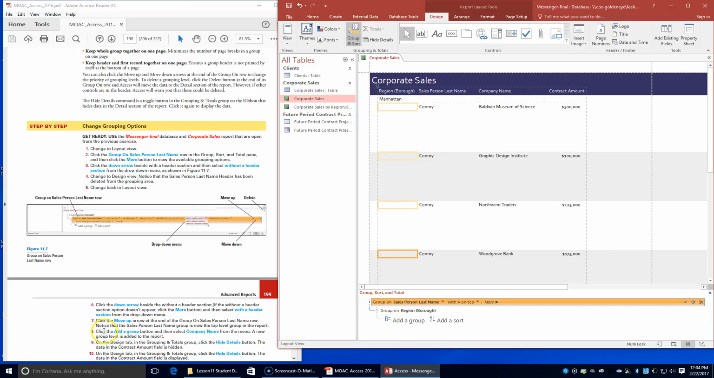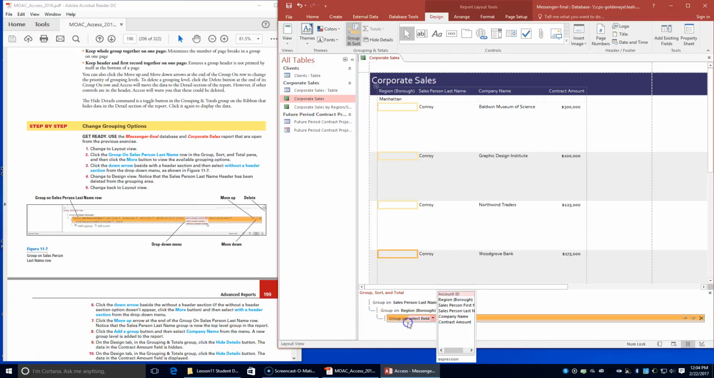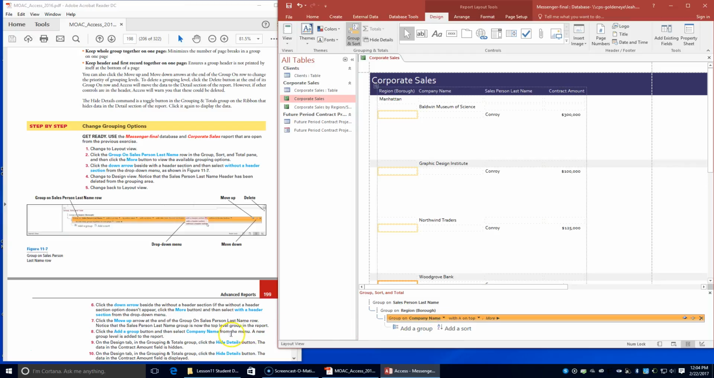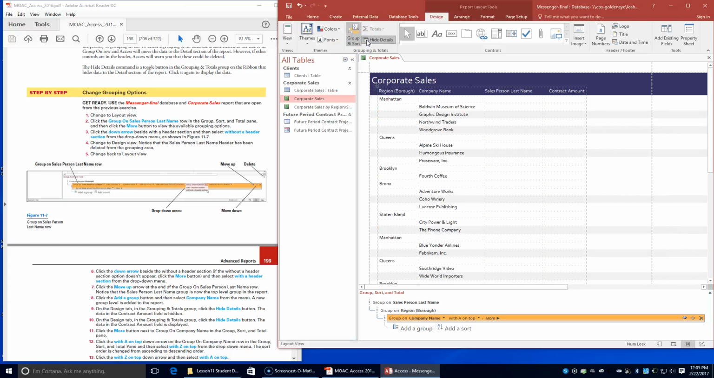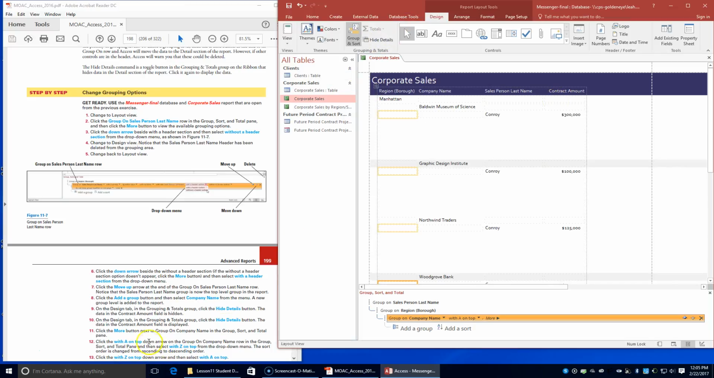It says click the add a group button, and we're going to choose company name. From the menu, a new group level is added to the report. Alright, it says on the design tab, in the group and totals section, we're going to click on hide details. When we do that, the data in the contract amount field is hidden. So notice you can't see any of the data. We're going to click hide details again, and it should be displayed now, which it is.